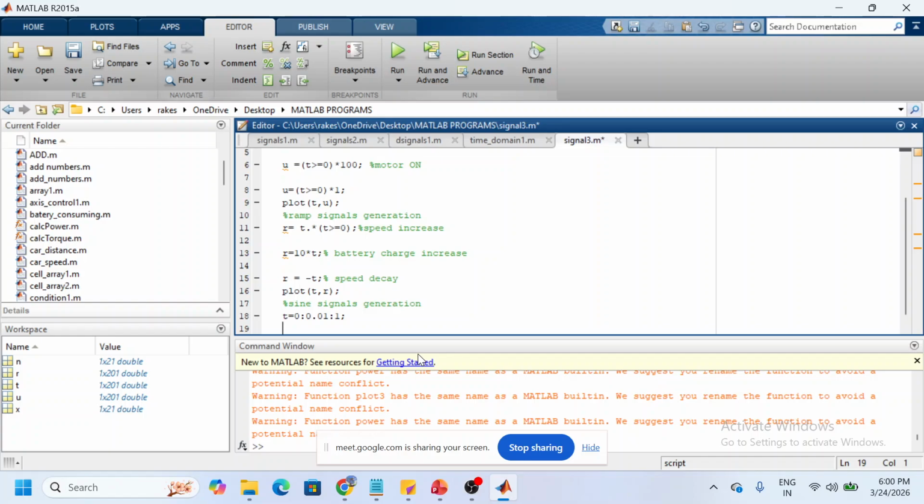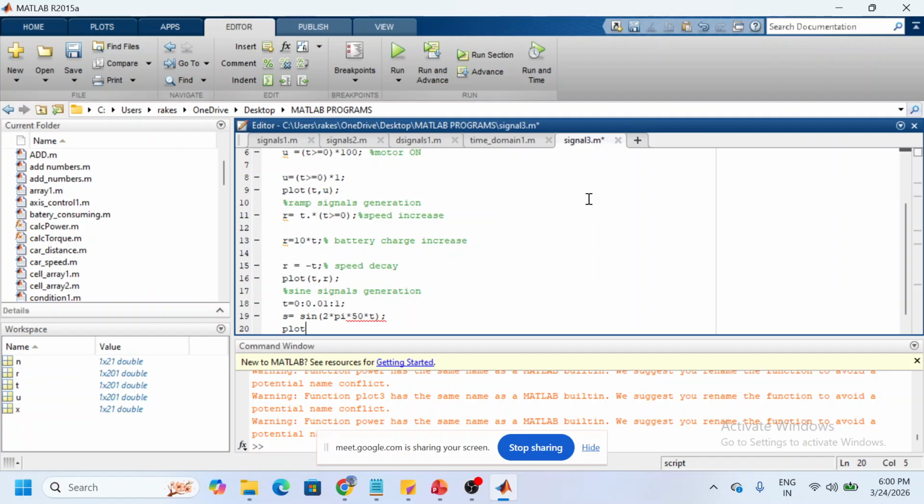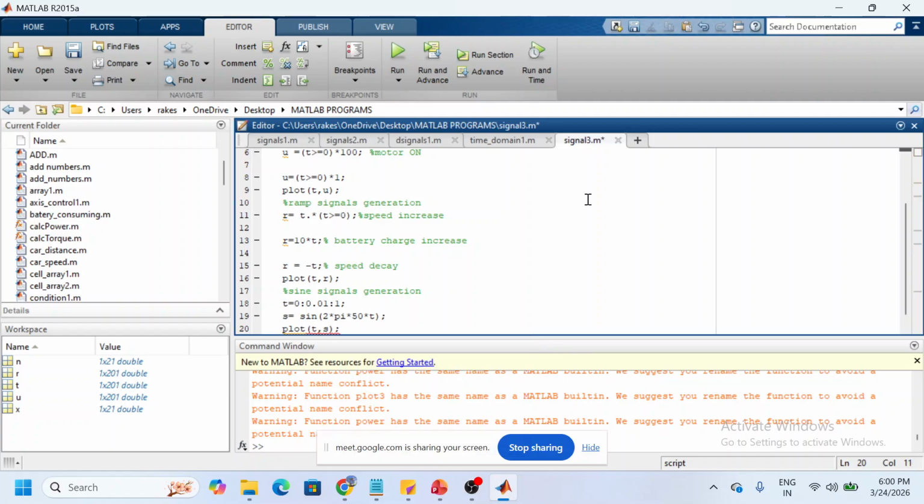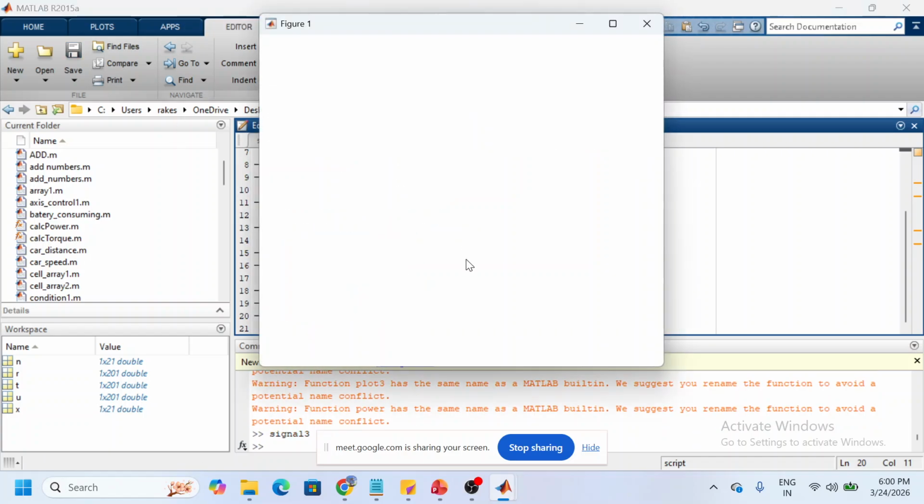After that we will assign the sine value. The sine value we will take as s. S is equal to sine, this is a motor AC current. For the motor AC current we will calculate the equation as sine of 2 multiplied by pi into 50 into t, bracket close, semicolon. Let us plot t comma s. Done. So let us run this equation.